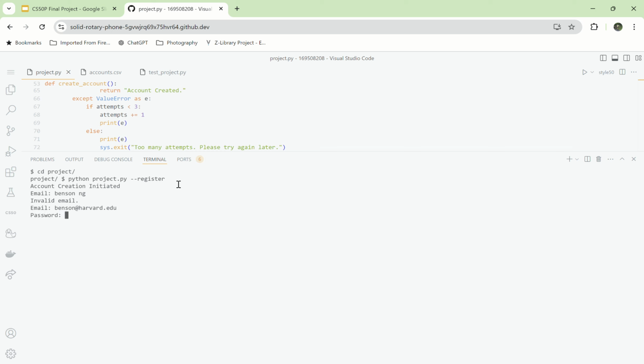But a password that does not meet the requirement. As you can see, the program prompts us that this password does not meet the requirement. Let's now try to create an account that works. As you can see, the account is now being created.